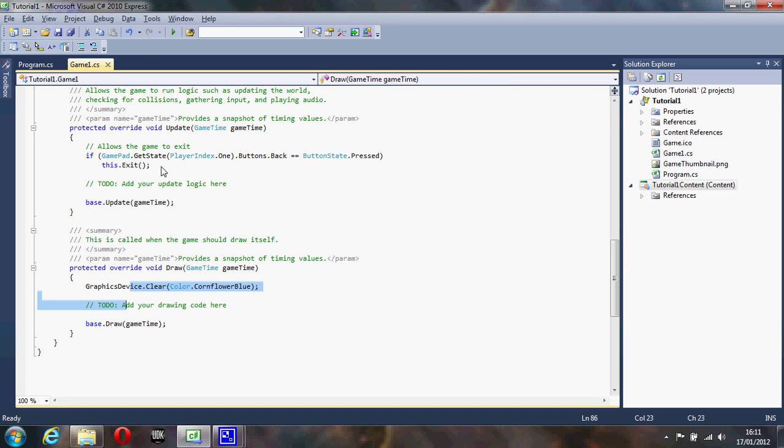The update function itself starts with just one real piece of code, which checks the status of the Xbox controller, or gamepad, for player 1. It looks at the back button on the gamepad, and if that button is pressed, then the game will exit. Very handy if you have an Xbox controller attached, not so much if you don't. You can of course use a keyboard or a mouse instead, but the one that comes as default when you create a new project is gamepad. And there's also this base.update. As you guessed, you should ignore that for now, but don't delete it.